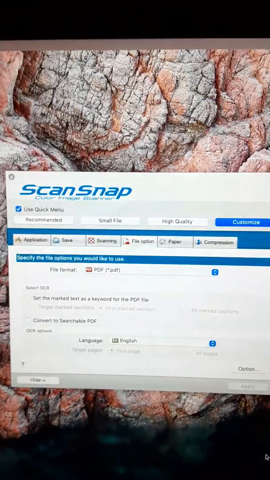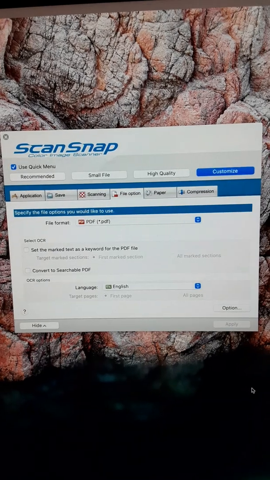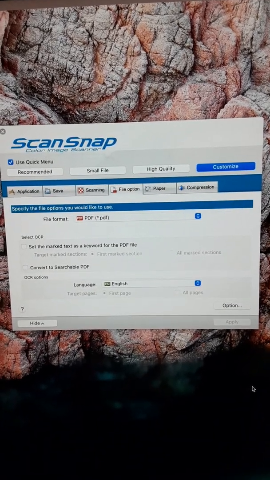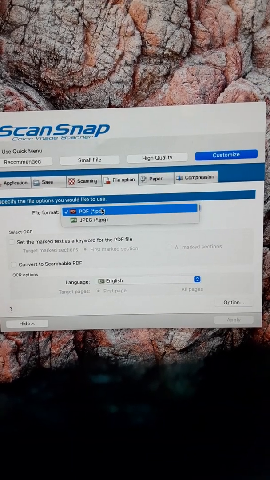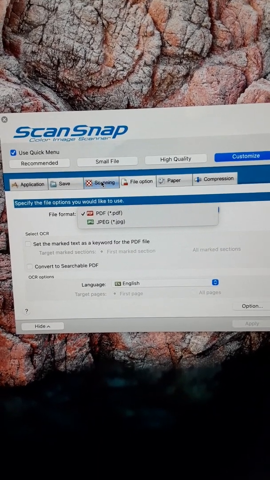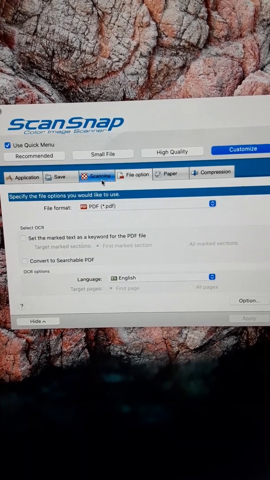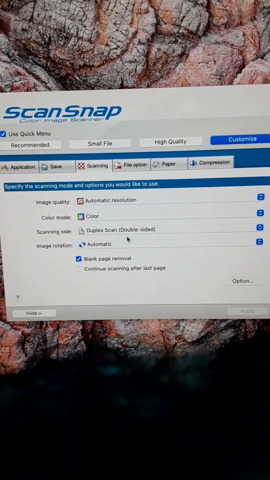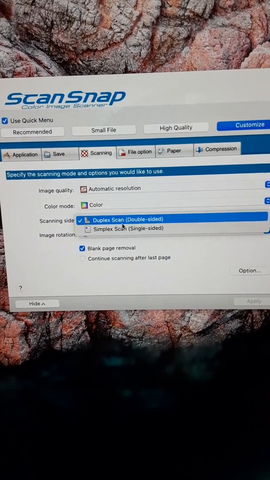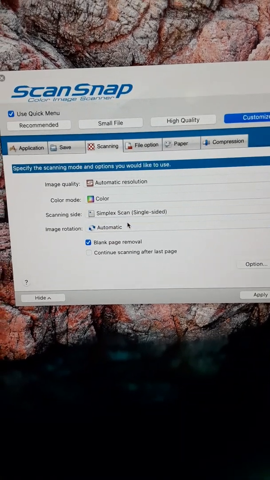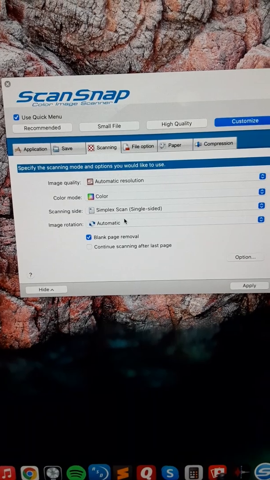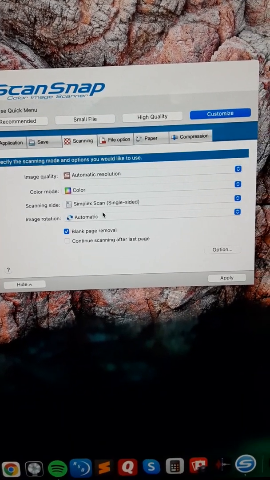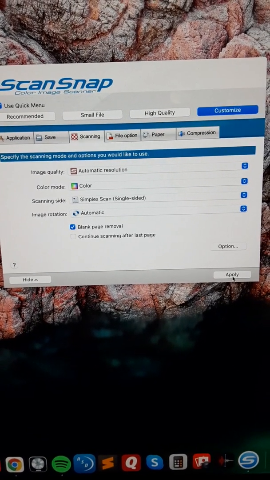Now that brings up this screen, which is kind of the gateway to everything you want to do, like changing it from PDF to JPEG. Or changing it from two-sided, which is duplex, to simplex, which is what I want to do. I only want to scan one side for the particular document I'm working on, and there are other settings. So I'm going to apply.